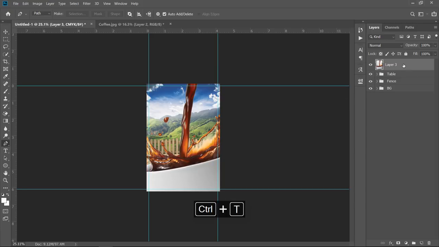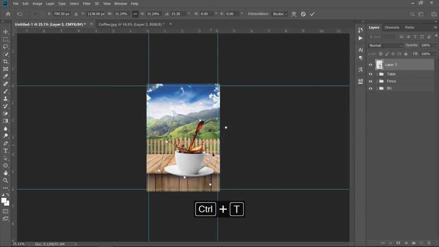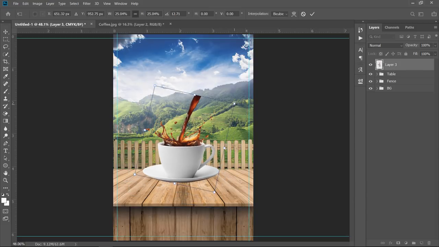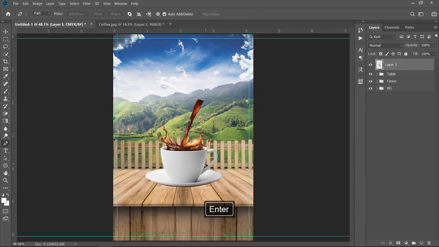Select it, and press Ctrl+T, to free transform. Adjust rotation and size to place the coffee on the table. Ctrl+T again, and make it wider. Press Enter.